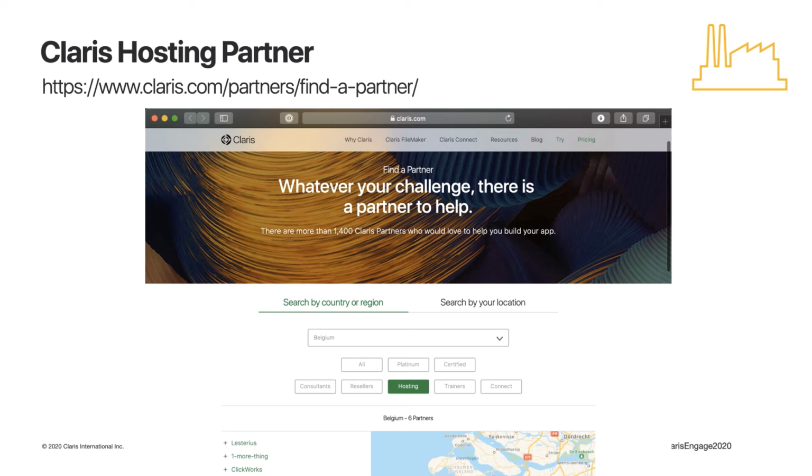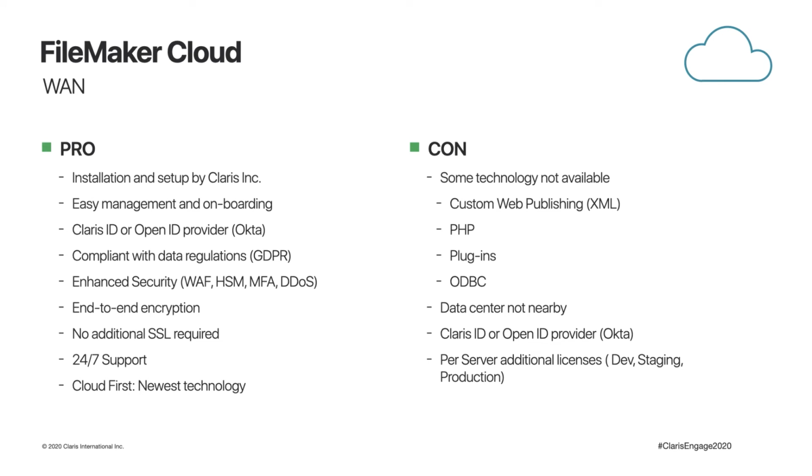And the last option, and might be the best option, is having a look at FileMaker Cloud. So what is FileMaker Cloud? FileMaker Cloud is a SaaS solution from Claris. So the pros of this solution: it's installed and set up by Claris, so you are sure that this is done by the best. Easy management and onboarding, so everything is in one place. You onboard your users, your server and your licenses in one single place. You don't have to provide separate links for downloading FileMaker Pro or whatever.